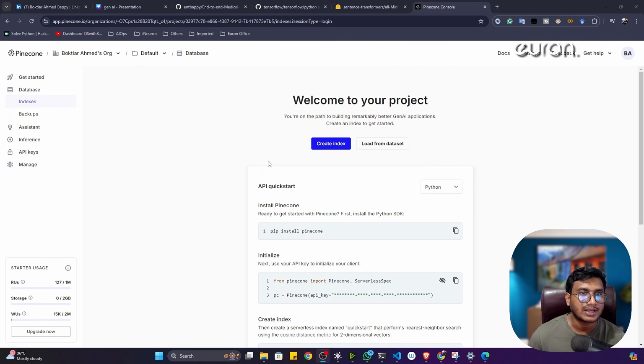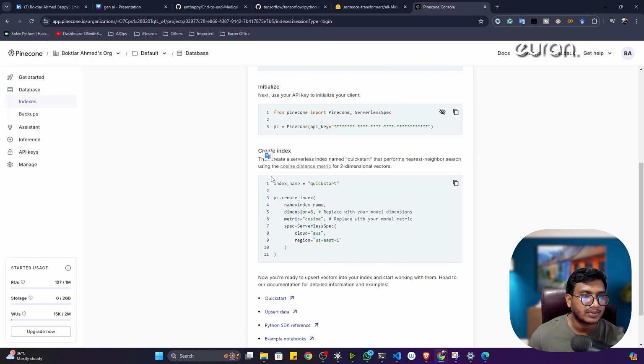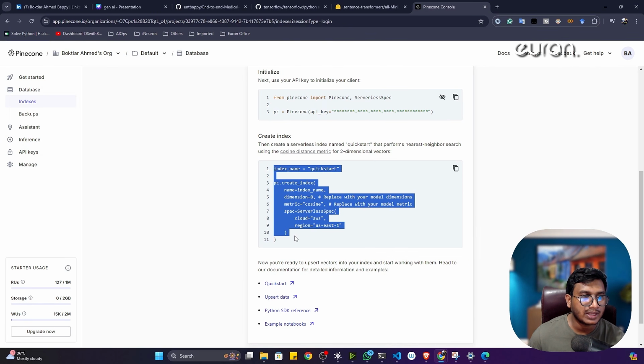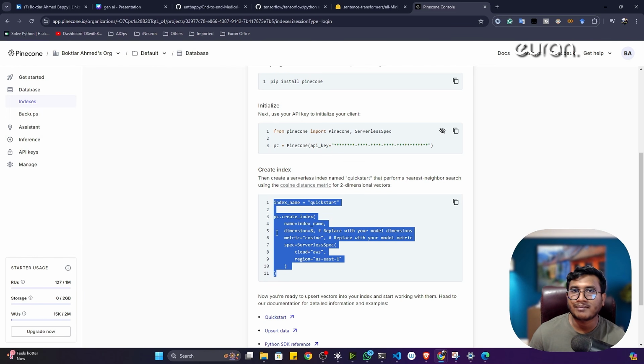So here, what I have to do, guys, is create an index. That means I have to create a cluster. In that cluster, I'll be saving all of my vectors. They have also given the quick start, like how we can set up Pinecone, how we can store the data. See, all the code examples they have also given. So we'll be following the same approach to store our embeddings in Pinecone.